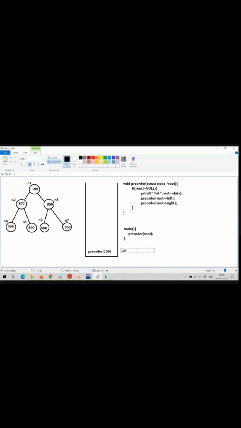After printing N1 data, the next function call is pre-order of root left. What is root left? 100's left is 200. So pre-order of 200. Since 200 is not equal to null, it will print 200 here.